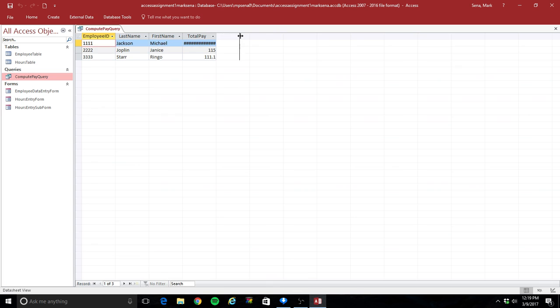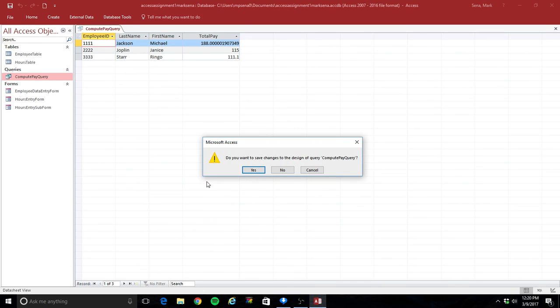My field size isn't big enough. There's a lot of decimals there. It doesn't really matter, but my total pay here has been computed. So I'm going to close out of this screen and save my changes.